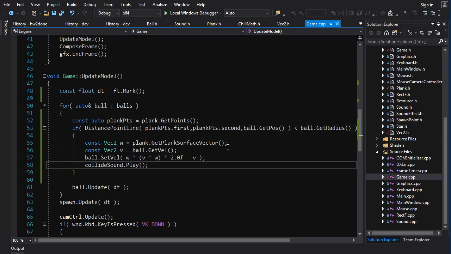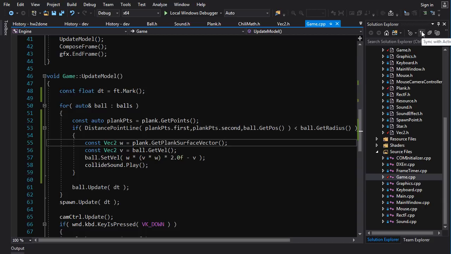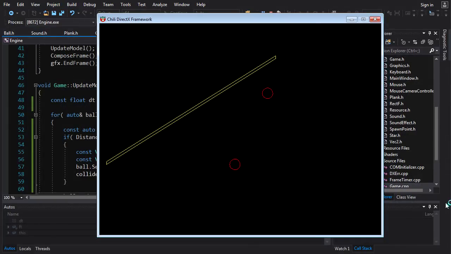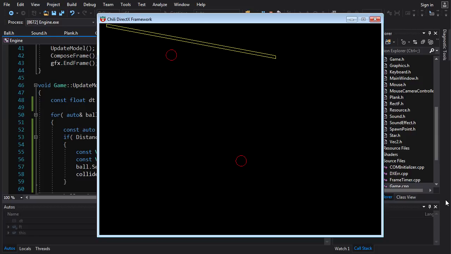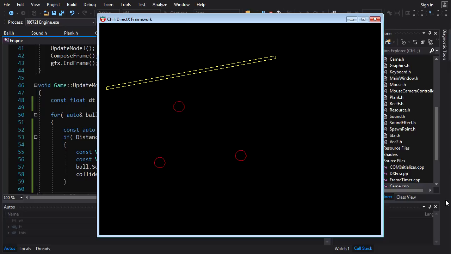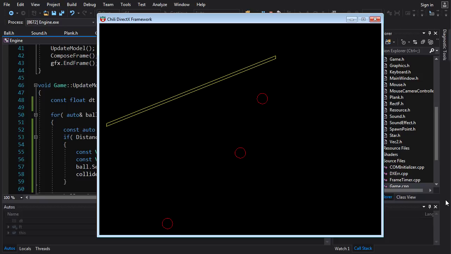So what we want to do, very simple fix, get plank surface vector dot get normalized. And there you go. Beautiful. Lovely. I'm loving it. Let's see what it does this way. Oh yeah. Are you guys checking this out? We have got some pretty decent physics going on here. I do indeed love this.